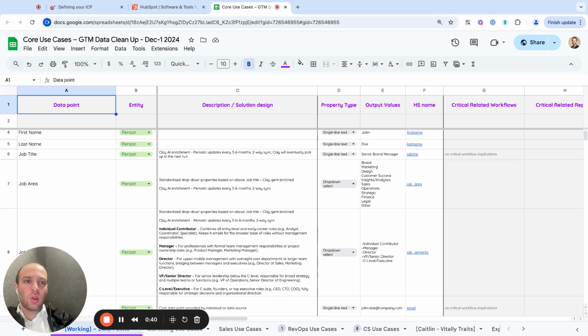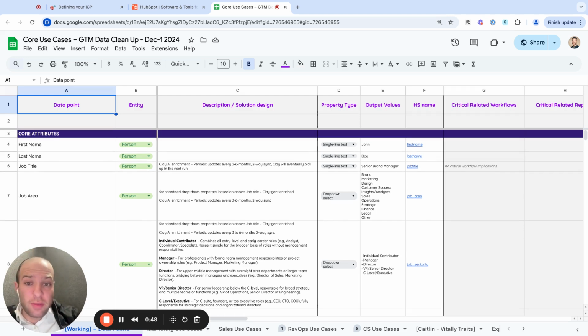So we can define every single data point that they need on the company object, on the contact object, on a custom object if they need. But we now have a software that we built to do this that integrates with HubSpot. It can sync down their properties and do this automatically. But when we started out, we used this sheet.